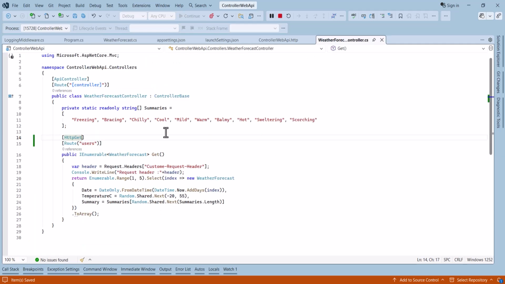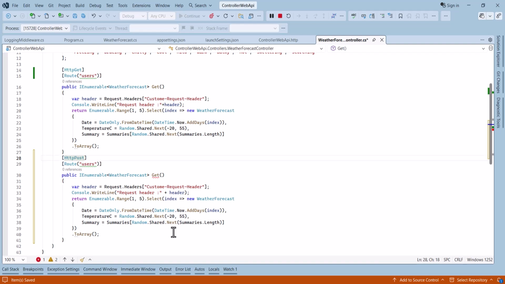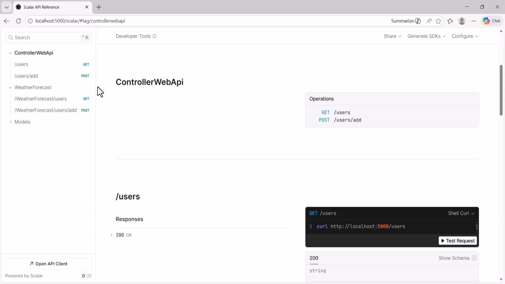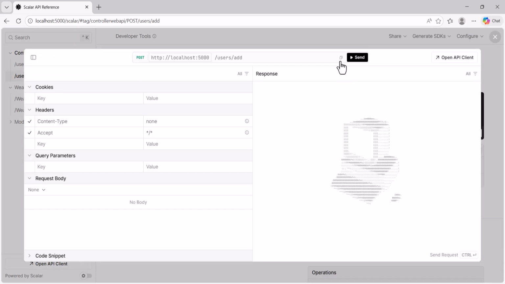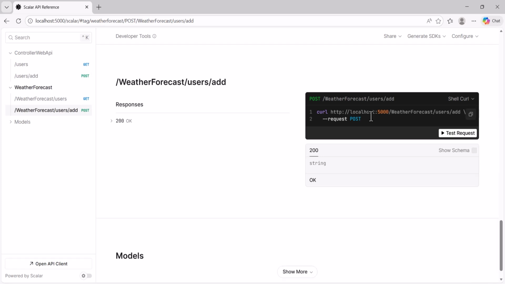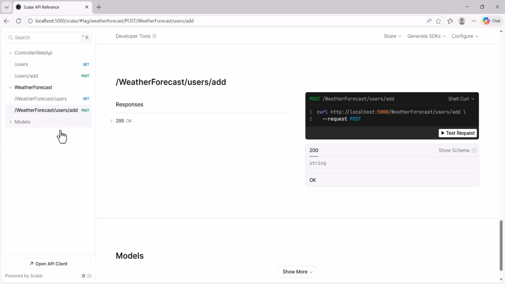And the same for the controller. I will copy it and paste it here. This time I have to use the HttpPost attribute. Here I will set add, and also here I will say add. I will change it to string, and I will return "user added from controller API". Let's rerun it. Go to the browser, refresh this page. This time we will get two methods, GET and POST. We will see this POST method. Let's send it. We will get "user is added". From the controller API also we can test it, send it, "user added from controller API". This is how we can use the POST method.